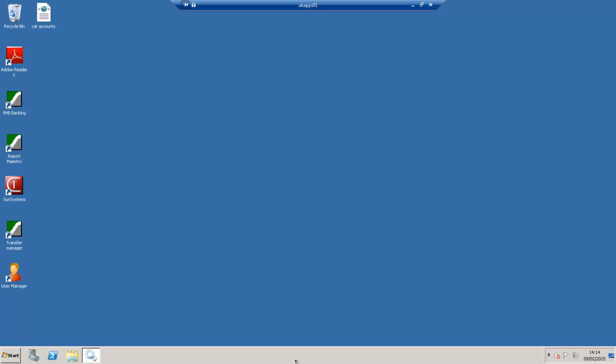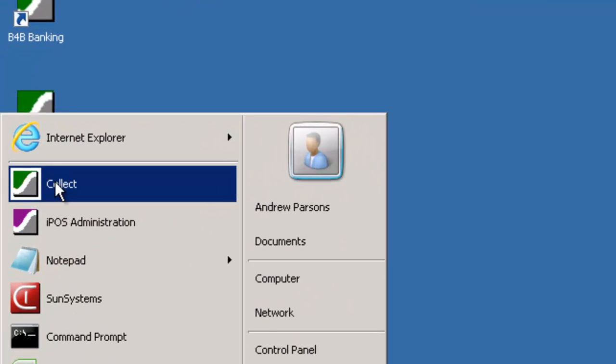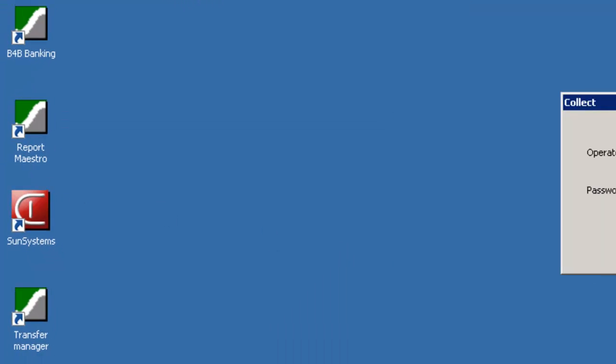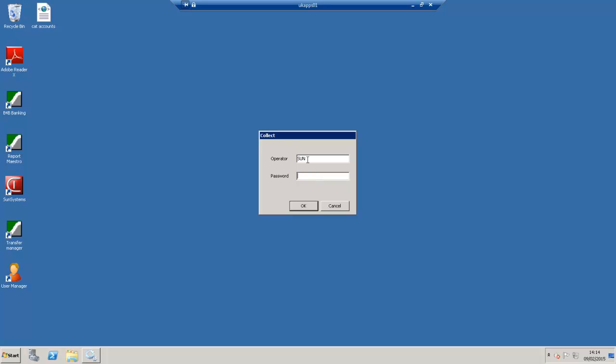Collect can be installed as a thick client on a user PC or as a 3-tier thin client application on a Citrix or terminal server if this is the preferred methodology. In this case, I have Collect installed on a server, and I'm going to access this through the Start menu and the Collect icon. When we log into Collect, we are asked to enter a username and password.